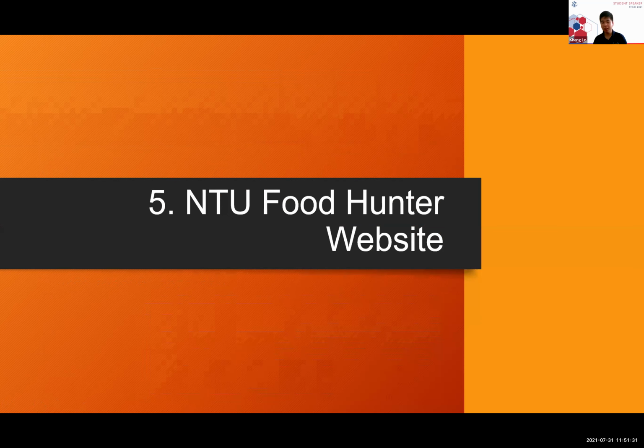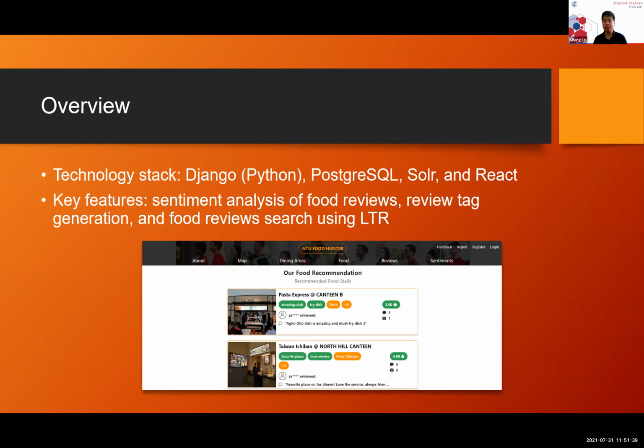So by saying that, in our project, we also created a centralized restaurant and food review website named NTU Food Hunt. And the technology stack behind this website includes Django, PostgreSQL, Solr, and React. So this website will showcase all of our work so far in this research, including sentiment analysis of food reviews, review tag generation, and food review search using learning to rank.